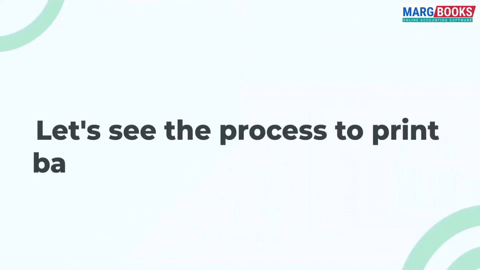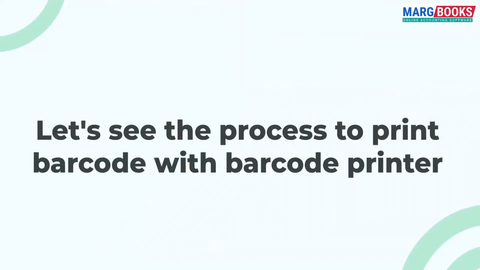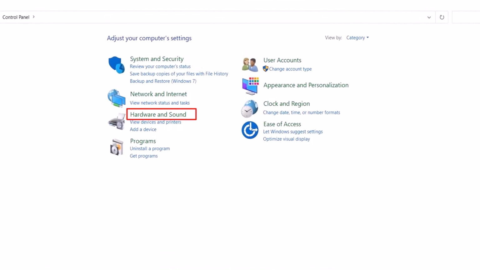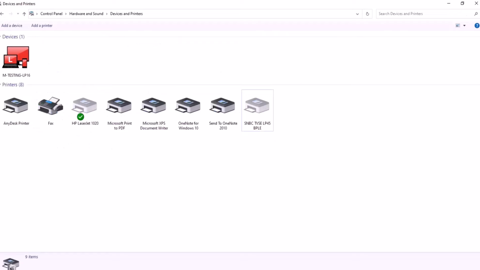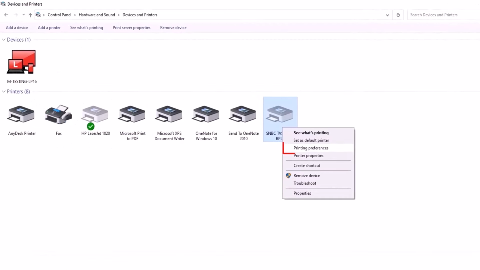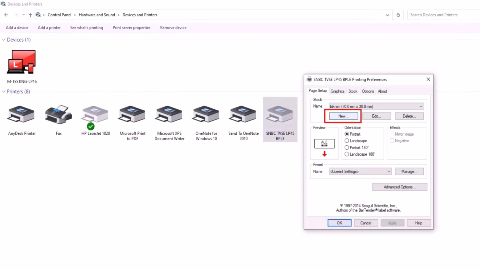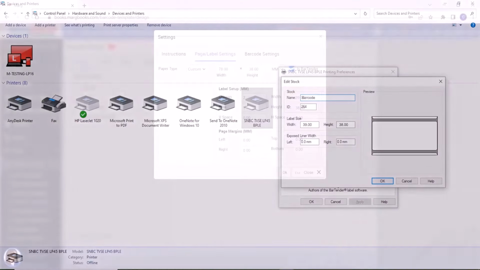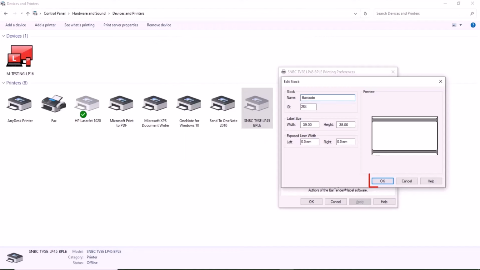After this, let's see the process of printing the barcode from the barcode printer. And for this, first, you need to configure the printer settings. For that, in the search field, you will type Control Panel and open it. Then, navigate to Hardware and Sound and click on Devices and Printers. And right-click on the installed barcode printer and select Printing Preferences. Then from there, click on New, and you can give it a name. Here you will specify the label's width and height, ensuring that you enter the same values that you manually set for the page settings when creating the barcode template. Then click OK.